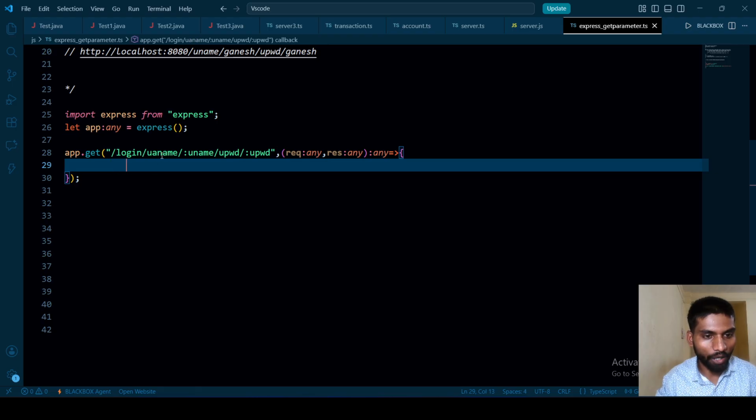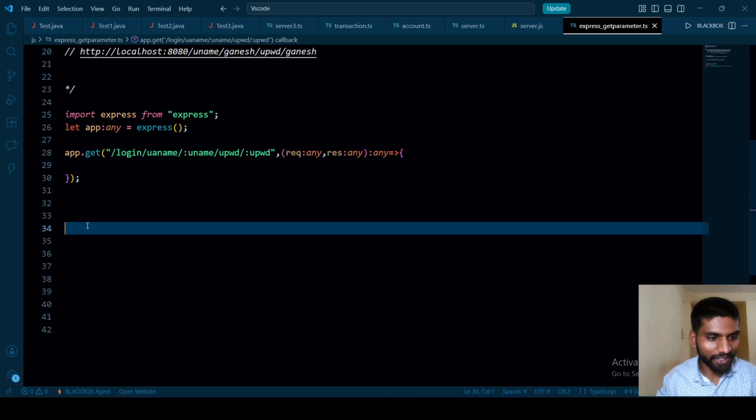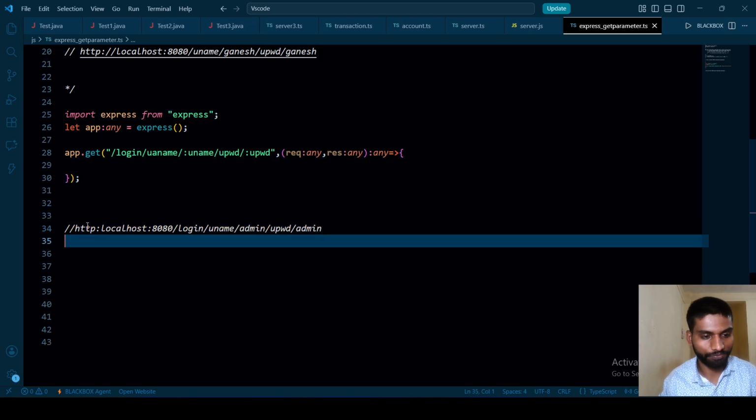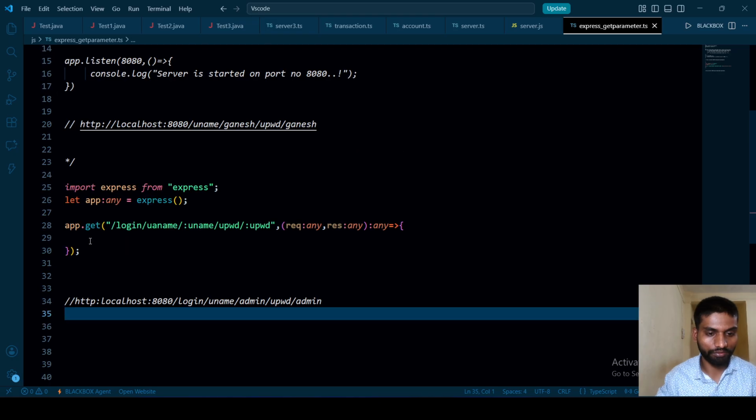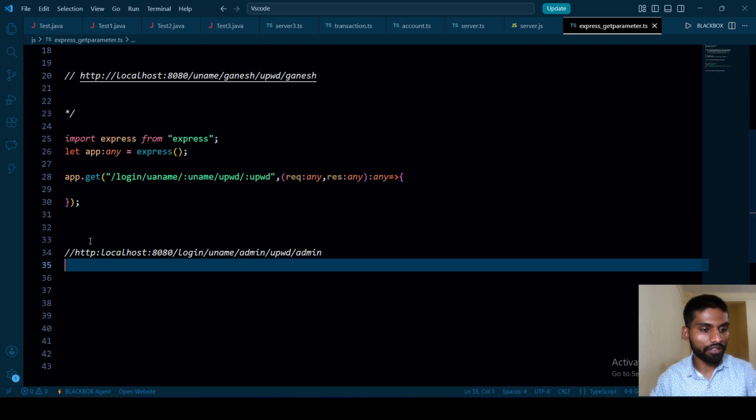So how to read this parameter? Suppose it is coming from this URL: http://localhost. This is my host and the port number is 8080, /login/ uname, it's admin, and upwd is admin. Okay.